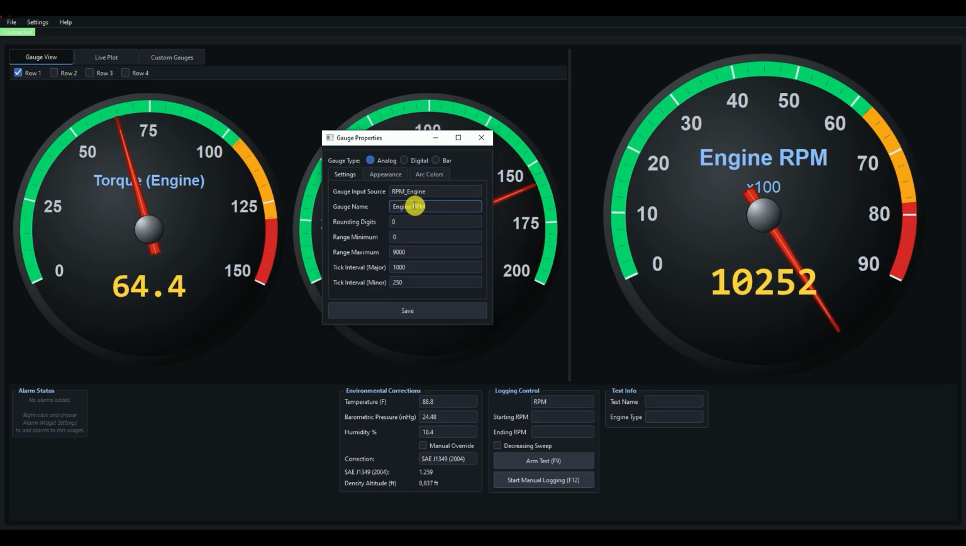We can name this whatever we want, so engine RPM right here. If we just wanted to get rid of engine, we can do that. Click Save. You can see it updates just saying RPM. I like to be a bit more specific, saying engine RPM, just in case the brake RPM is different.